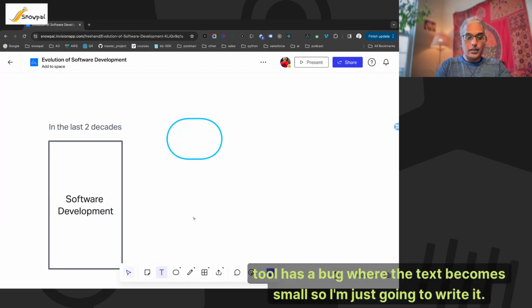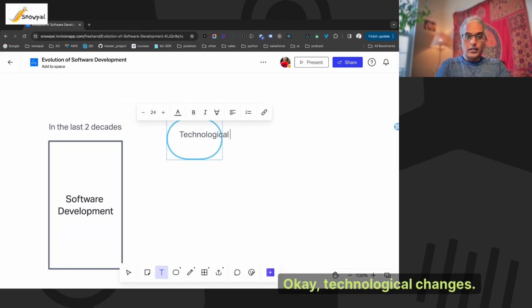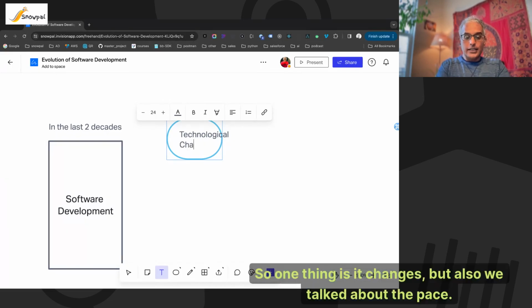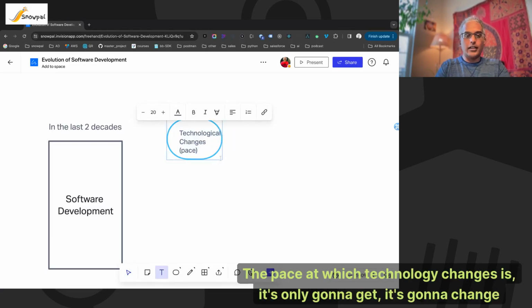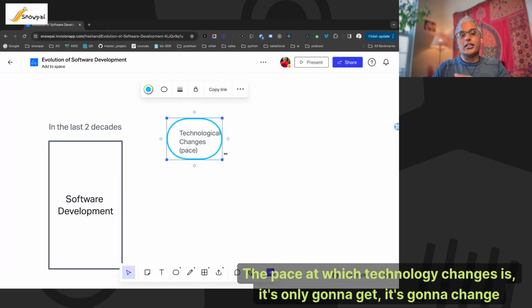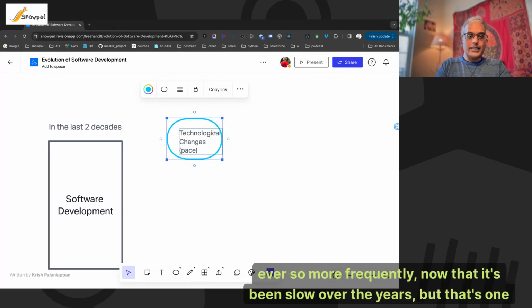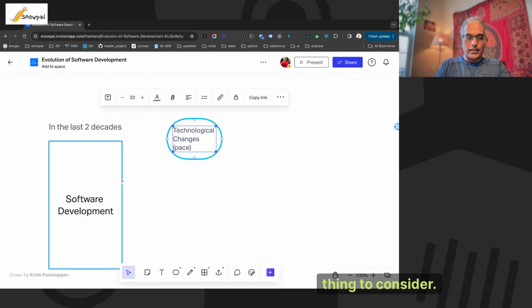This tool has a bug where the text becomes small, so I'm just going to write it. Technological changes. So one thing is it changes, but also we talked about the pace. The pace at which technology changes is only going to get, it's going to change ever more frequently. Not that it's been slow over the years, but that's one thing to consider.